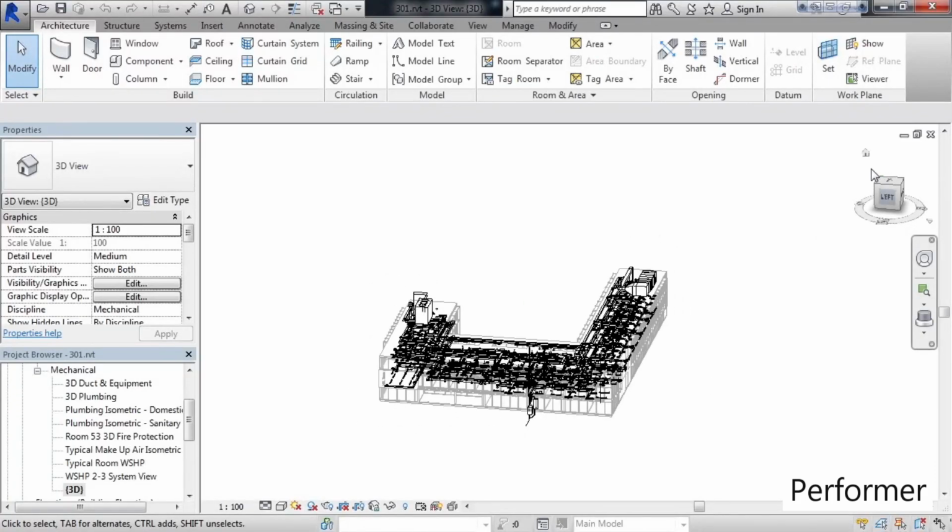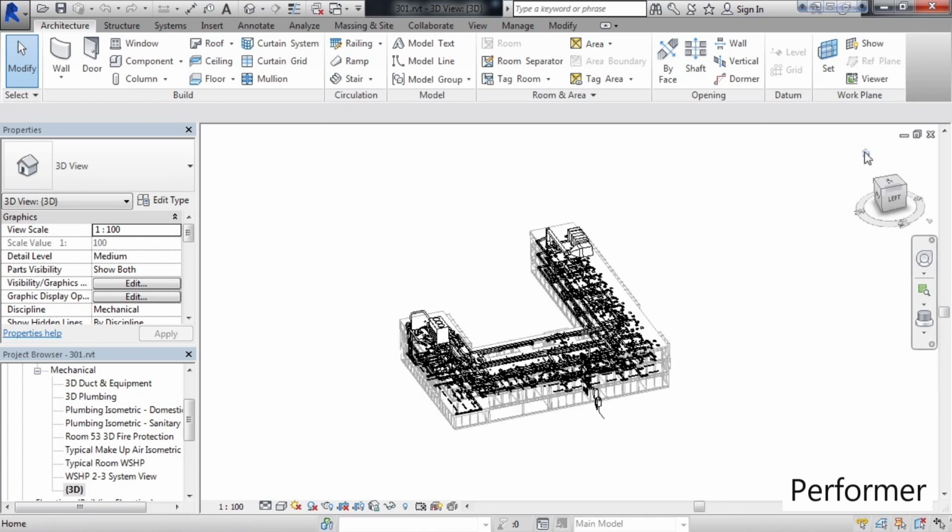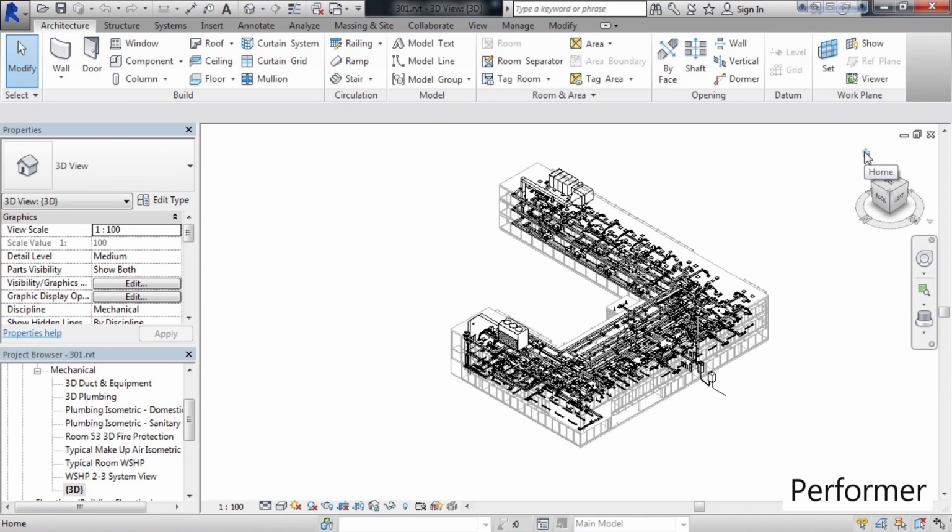And then to get back to the default three-dimensional view, I can just hit the house button or home button, and that takes me back to the default 3D view. So as a review, in this lesson, we covered viewing the model, but looking at it in 3D.